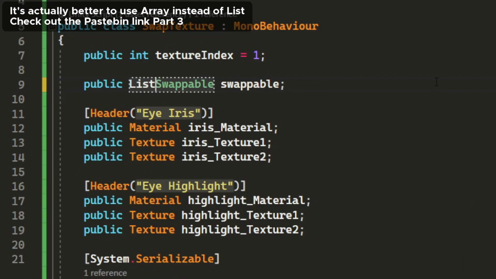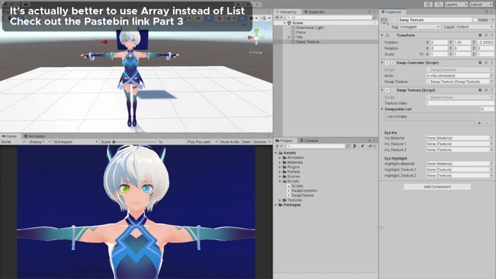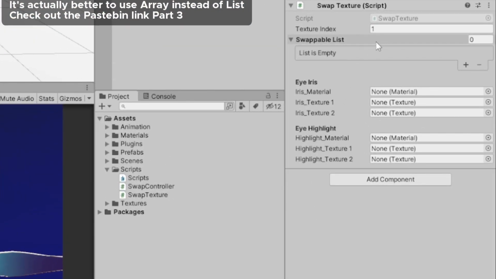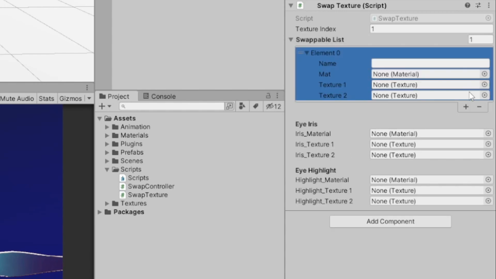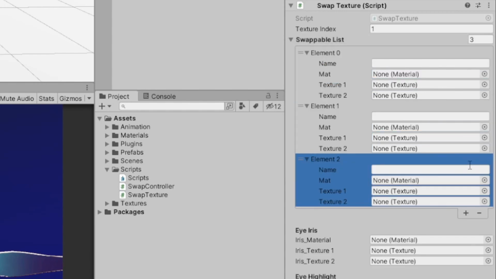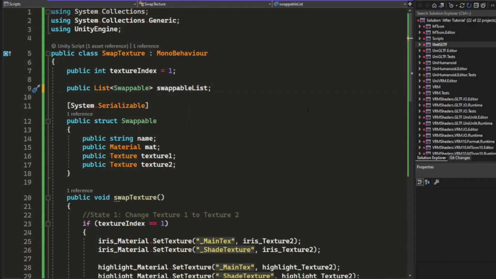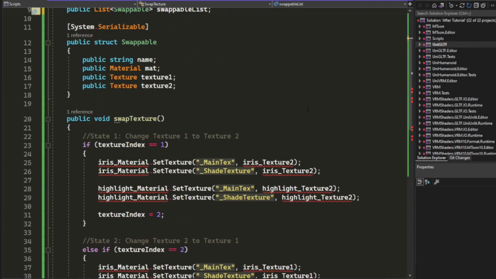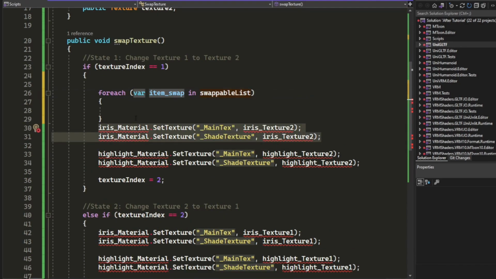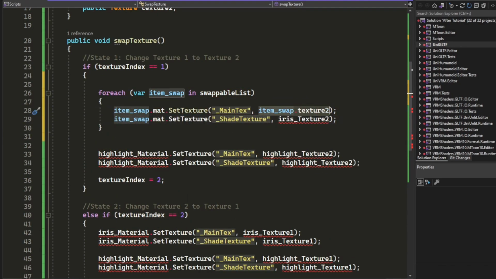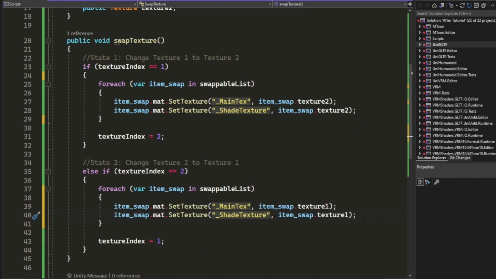If we create a list out of this struct, in the inspector, we can add a new item into the list without writing a new line of code every time. Back in Visual Studio, we no longer need these header variables, so we can just erase them. Now, we need to modify our code a bit so that it works with our list of structs. We just need to change how we call each variable in the struct and also make a loop for each if statement. Save the script and return to Unity.